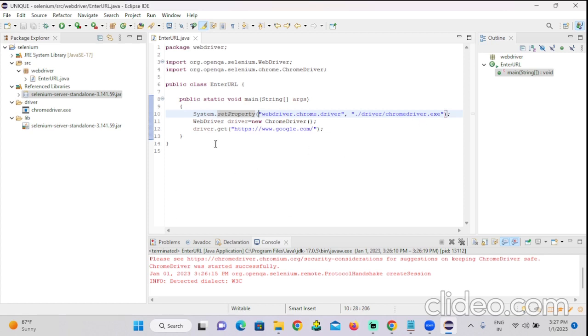After that we create an interface reference, WebDriver driver equals new ChromeDriver. Using that driver reference, we can write driver.get, so that we can pass a string value, which is the URL. So this is how to run and execute a program. Today's class is this much. Tomorrow we will discuss locators.